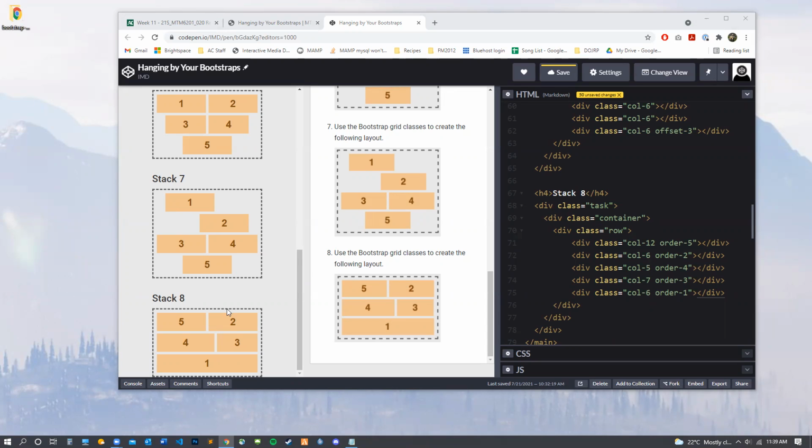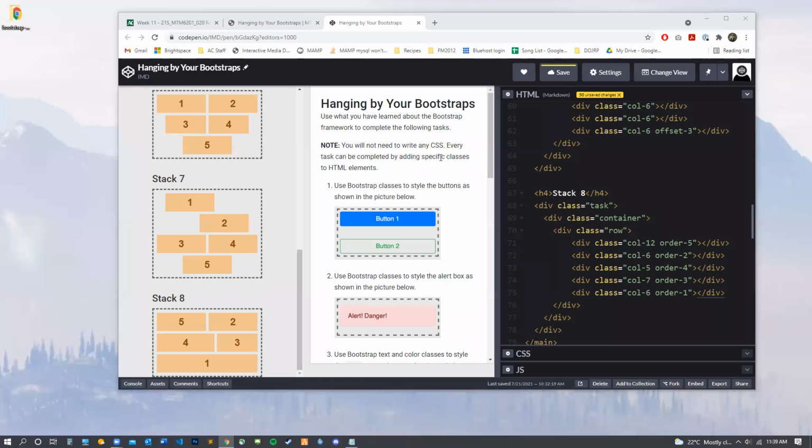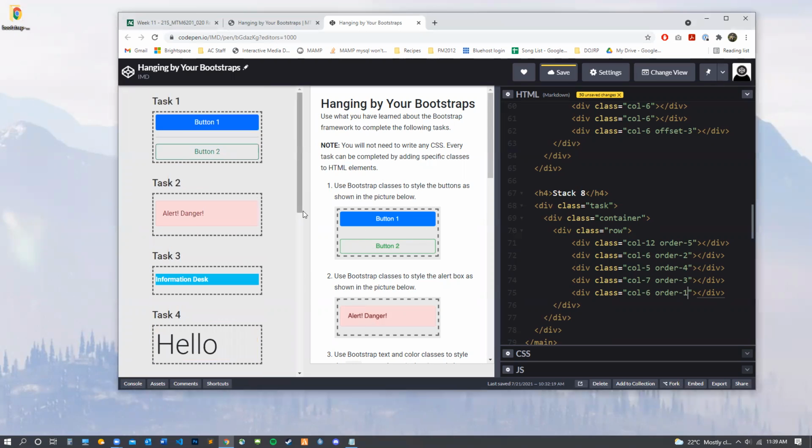Okay, and that's it, guys. So hopefully that was helpful. These little CodePen exercises are usually pretty handy to get a quick shot of what we're trying to accomplish.